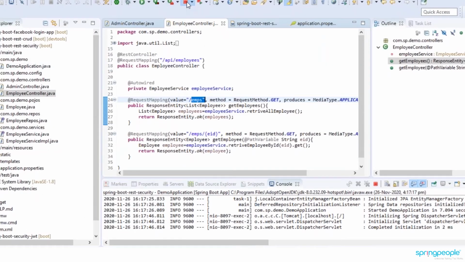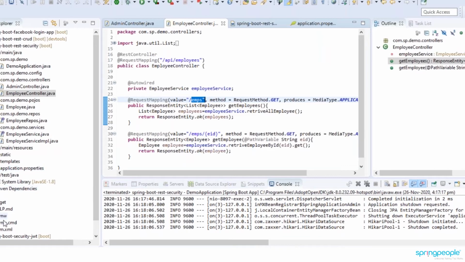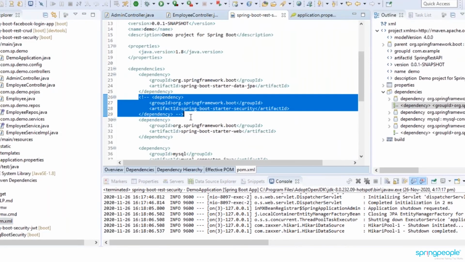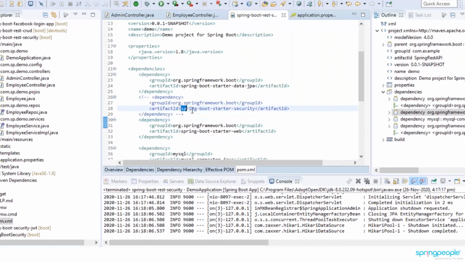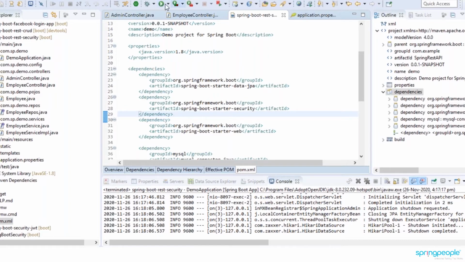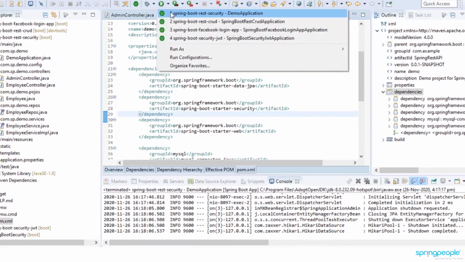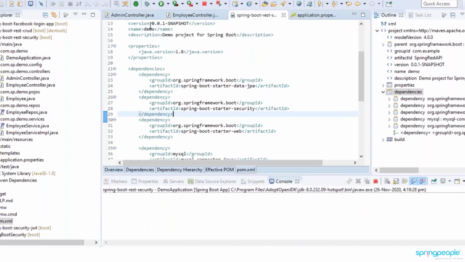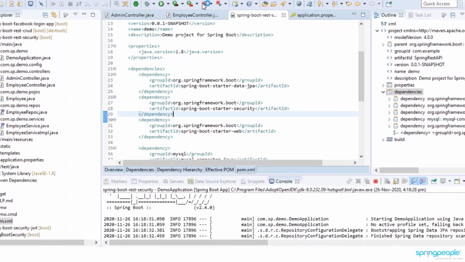let me stop my application. I am adding one dependency called Spring Security, which is Spring Boot Starter Security. Whenever we add this dependency, Spring Boot Starter Security, it applies simple security now. So let me restart my application.